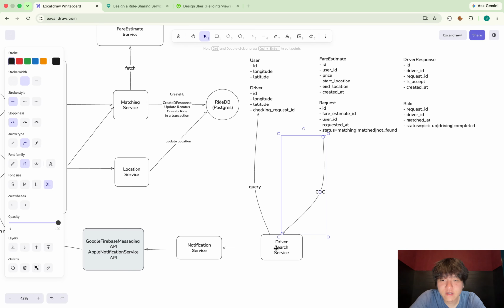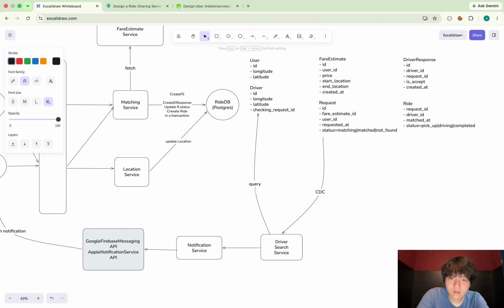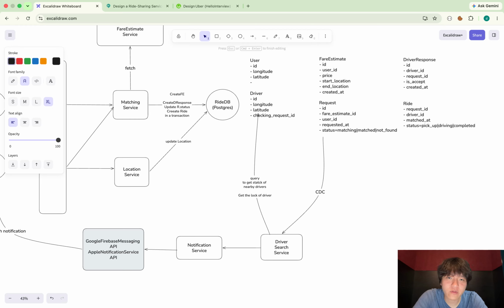So this driver service, okay, to get a stack of nearby user drivers. So what did I say? Yeah, it takes the lock, then gets the lock of the driver. But I also have to take care that I need the lock for the user too. So I assume that we use the row lock of PostgreSQL, but I will talk about this.